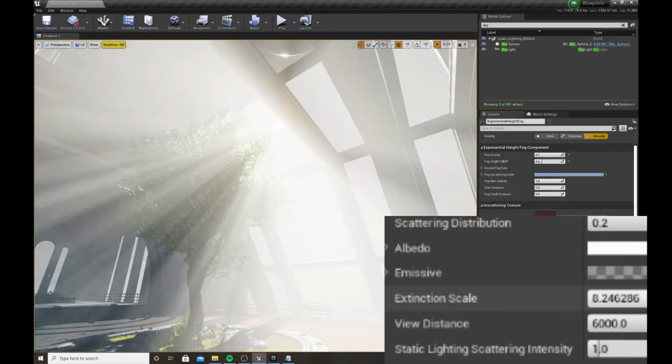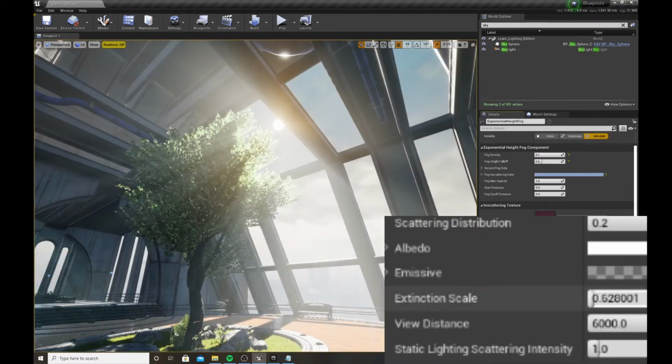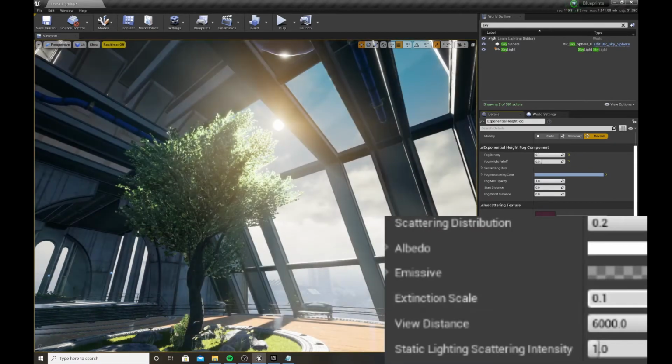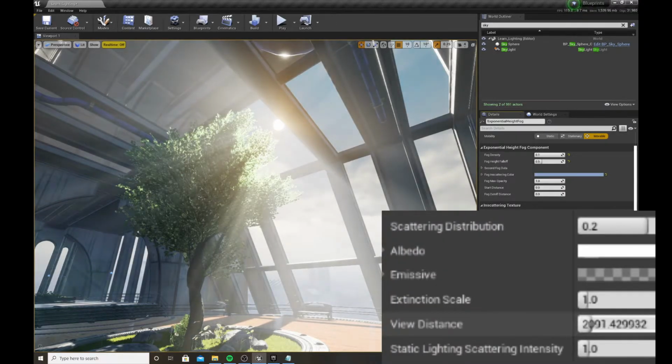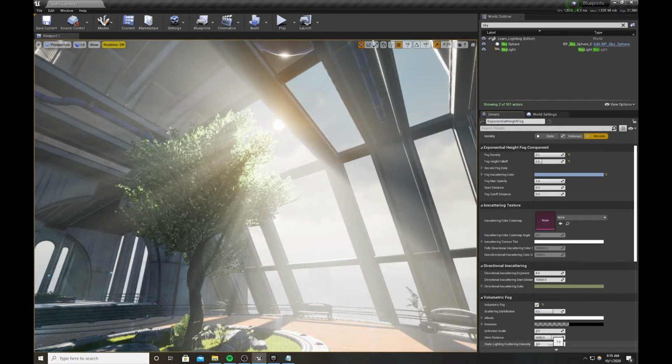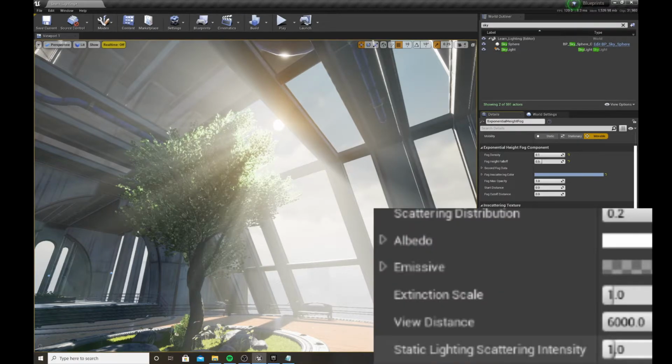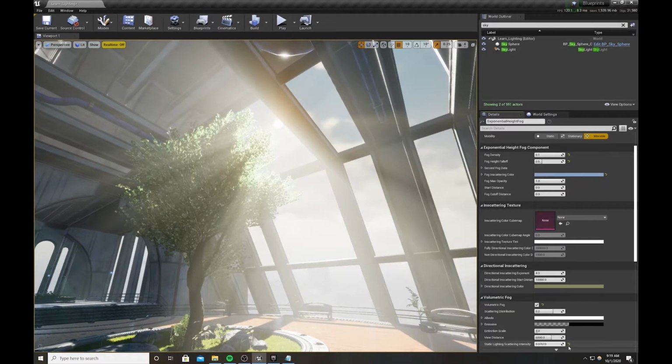The higher the value of the extinction scale, the more fog. Maybe that is the thing you want with your visual scene, something like that. But again, it's composition and your needs. So I'm not going to say what's wrong or what's right, but that's what that does. The view distance, basically how big, narrow, or wide the cone of the fog is. And the static lighting intensity, meaning how much light bounce is coming off of the light. So the higher the value, there's more light bounce. The lower the value, less light bounce.